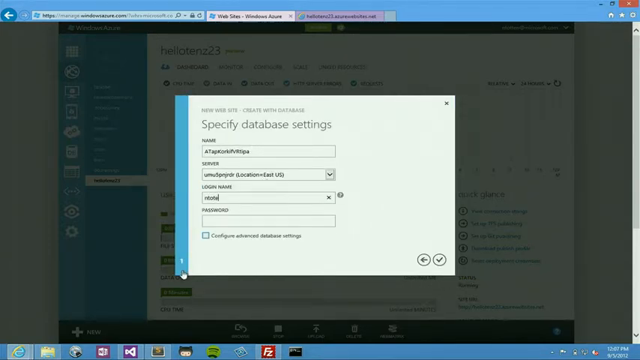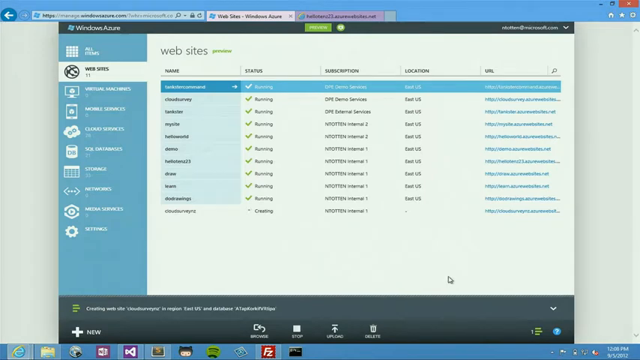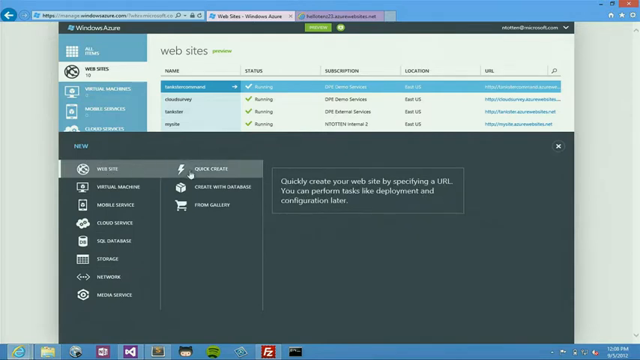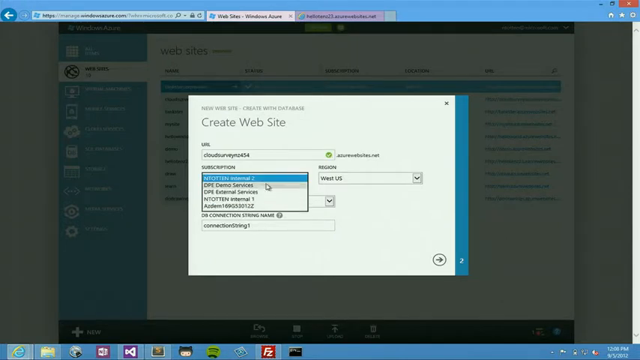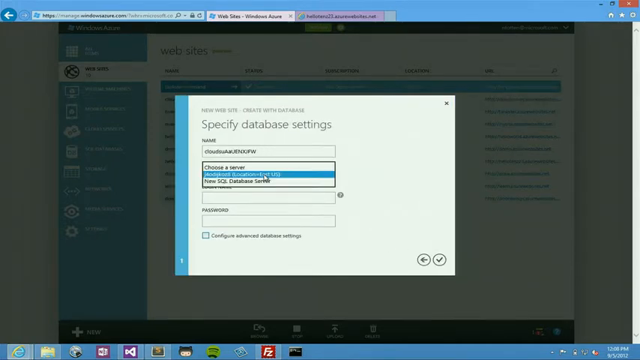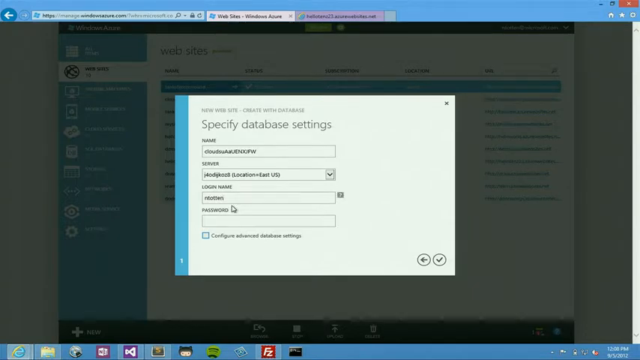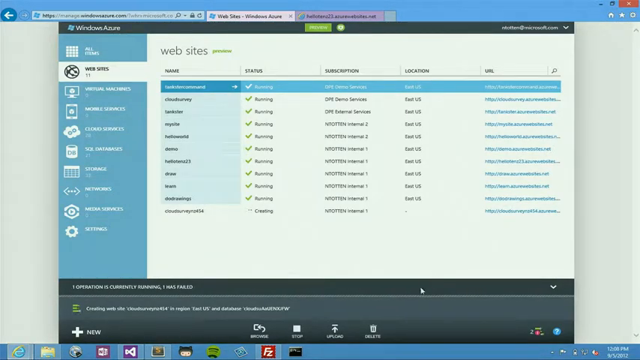Select our server, and we type in our credentials. And click Create. And again, this is just going to take a few seconds, or it's going to fail. Hang on. Cloud Survey NZ. Let me put some numbers just in case. East US. New SQL database. Next. Choose a server. And click next, and maybe I typed in my password wrong. Okay, so we're just going to take a few seconds.